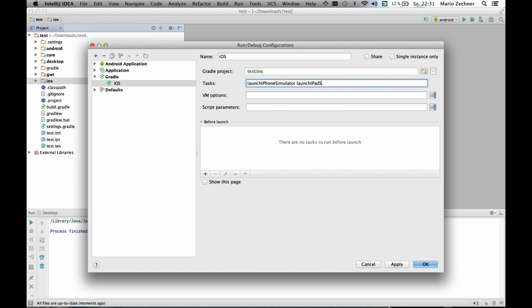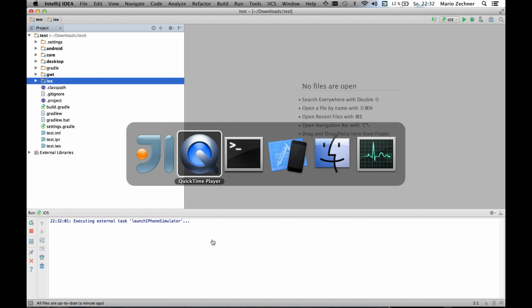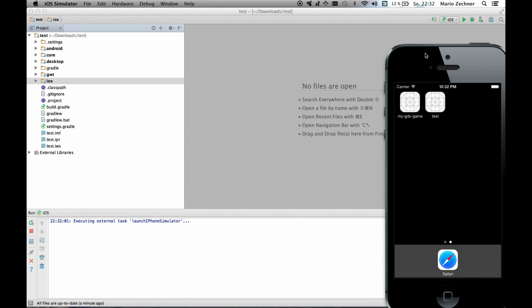Launch iPad simulator will launch your application on the iPad simulator, and launch iOS device will launch your application on an iOS device. We want to launch it on the iPhone simulator, so we'll remove the other tasks and hit apply. OK. Now we can select the iOS configuration and say start. This will now call the Gradle task, which compiles the iOS project, creates an iPhone simulator compatible native file, and then deploys it to our iPhone simulator.